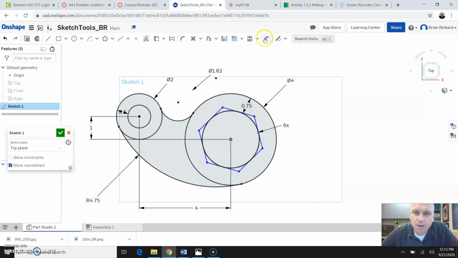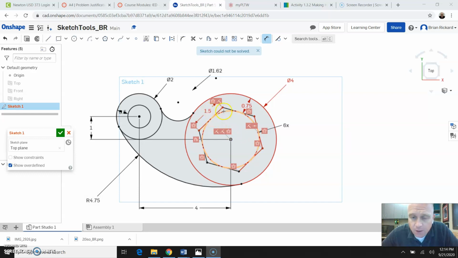Then I'm going to go ahead and click on my dimension tool, and I'm going to dimension one of the sides of this polygon, and I'm going to make that dimension 1.5 inches. Now, as you can see, all of this geometry turned red. And so what that's indicating to me is that the geometry that I'm trying to create is not possible. And so based on where I selected this polygon to go, this point, the side length cannot be 1.5 inches. And so if you ever run into that problem and it says your sketch cannot be solved, it's because it's not possible to create what you're trying to create.